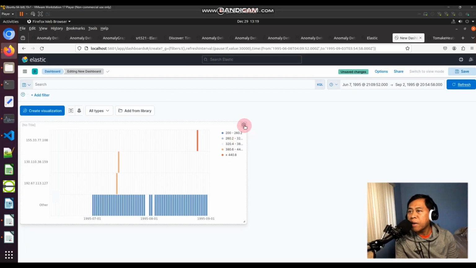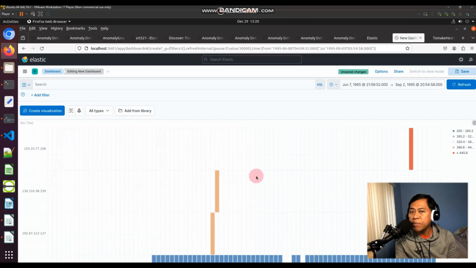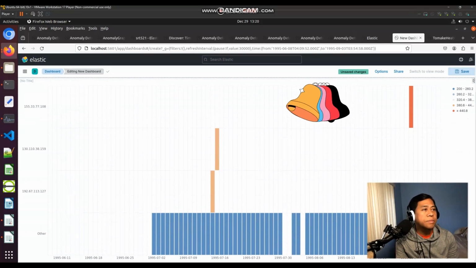And for the heat map, as we can see here, it looks like this IP address creates more anomalies than everyone else in the stack.